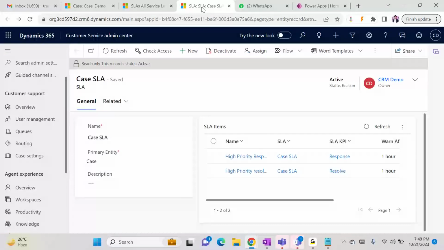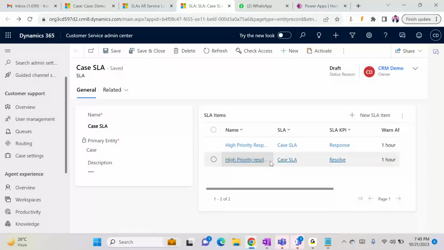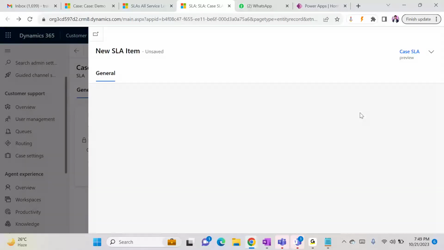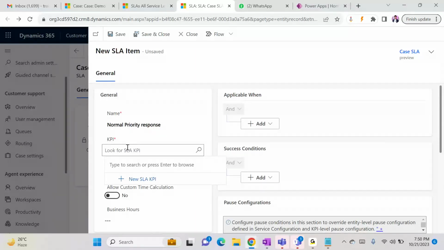Okay. I will show you another example for normal, and you can practice on low. So to edit, you have to deactivate. Now I am creating a new SLA item. This time my name will be normal priority response, and the KPI will be response.